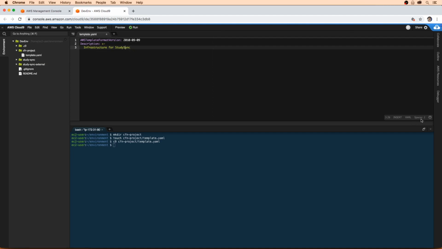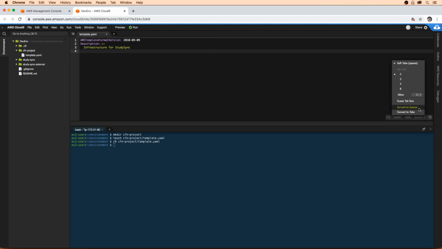I changed this to 2 spaces. You can have 4 spaces, but generally 2 spaces is a lot easier to work with, so that's what I'm going to be doing through this. YAML is indent-based, and you have to be very careful with YAML files, because if you are not using spaces, soft tabs, and you use hard tabs, you might receive errors.